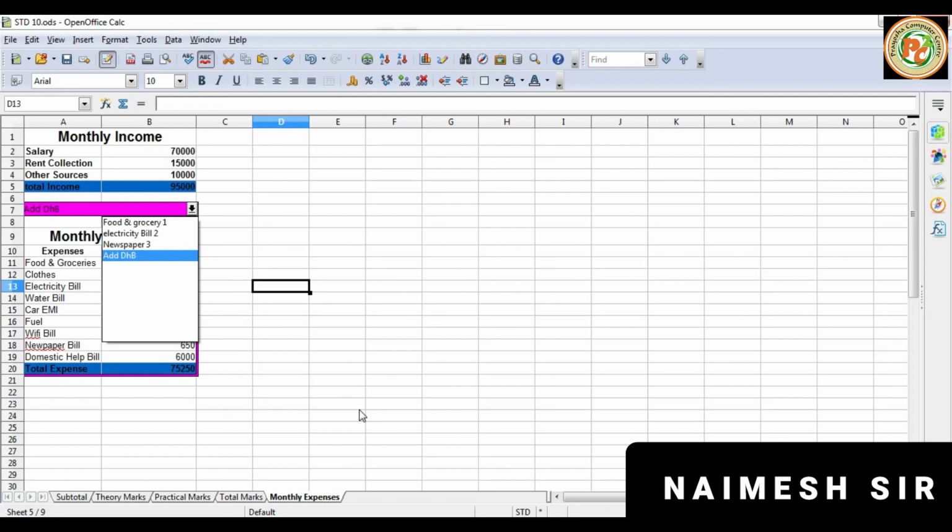In the next lesson we are going to create what-if analysis using the different analysis tools. Using this we can do what-if analysis.